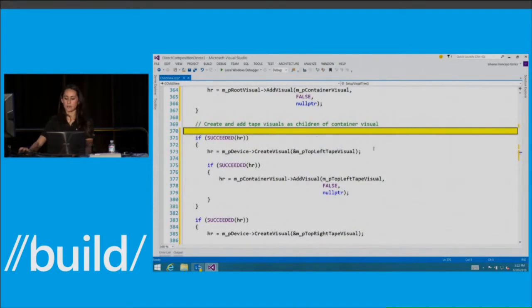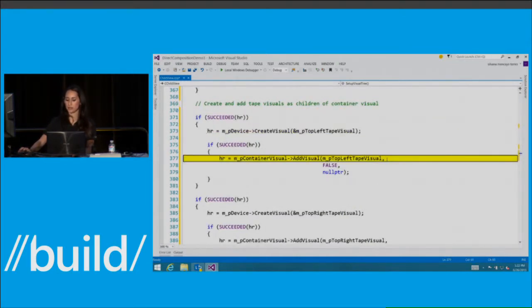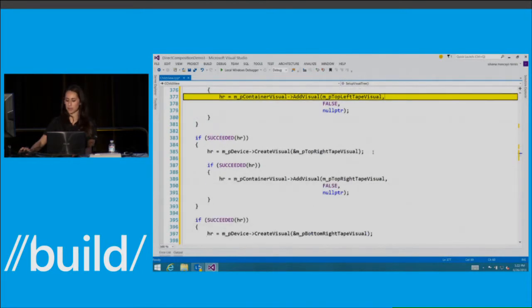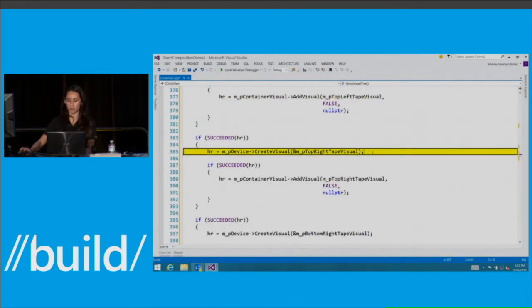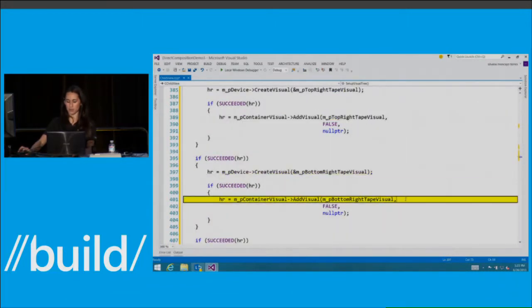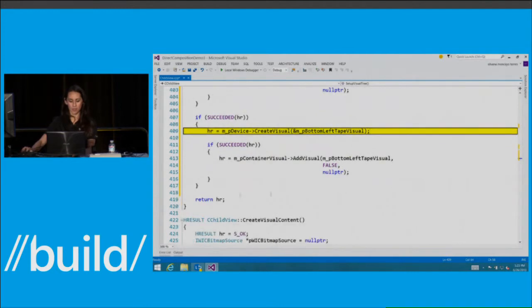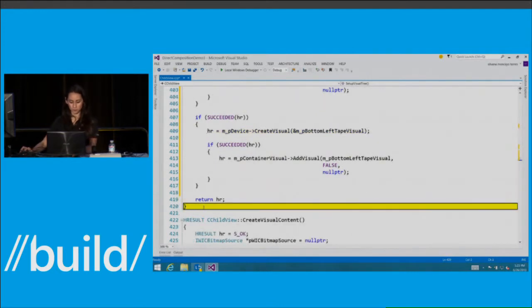And here, same thing. I'm creating the top left tape visual, and I'm adding it as a child of the container. And it will be the exact same exercise for the other 3 visuals. So you create the top right, you add it as a child, you create the bottom right, it's a child of the container visual, same with the bottom left. So let's run the application.